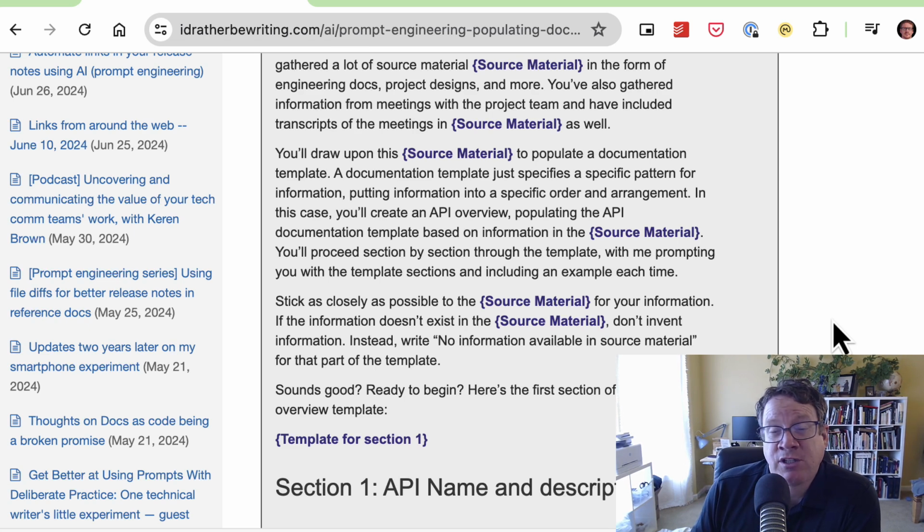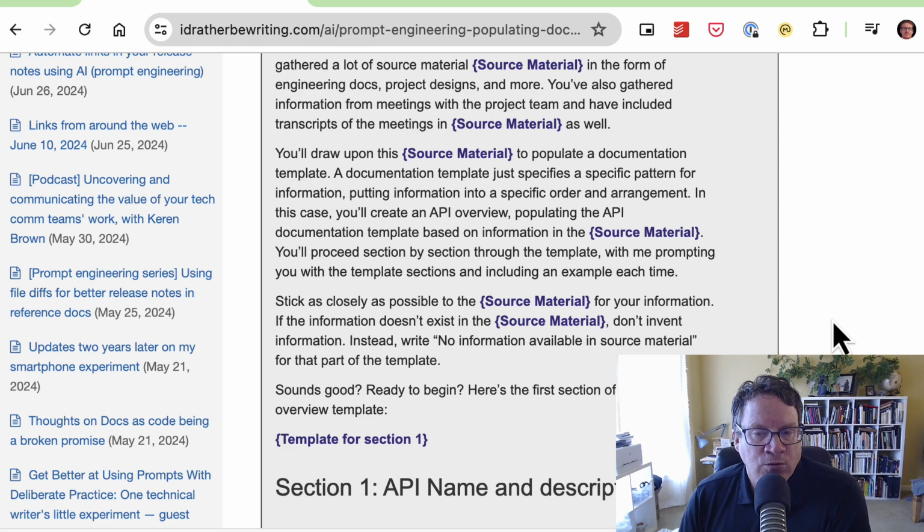A documentation template just specifies a specific pattern for information, putting information into a specific order and arrangement. In this case, you'll create an API overview populating the API documentation template based on information in the source material.